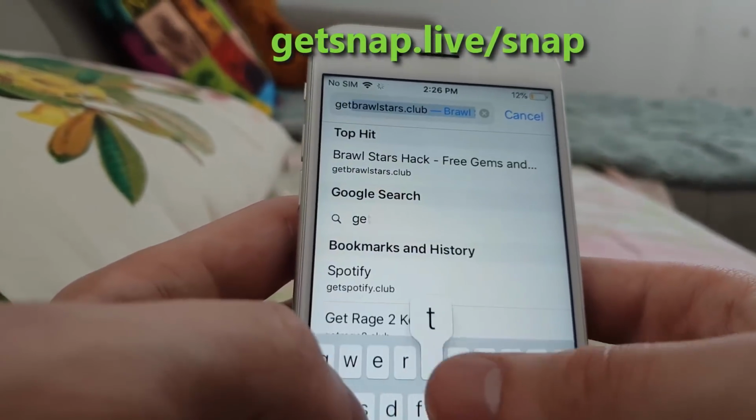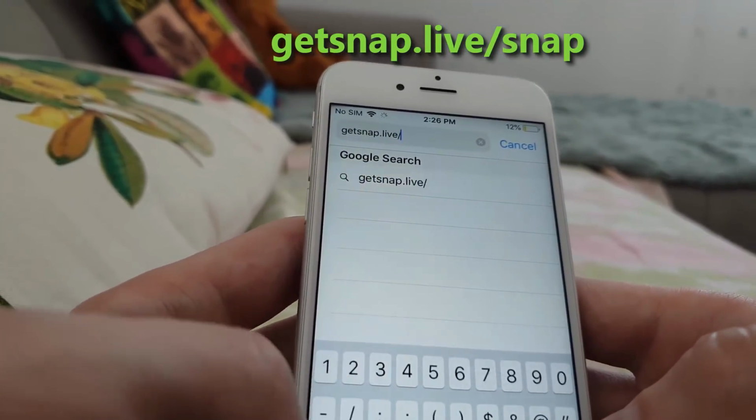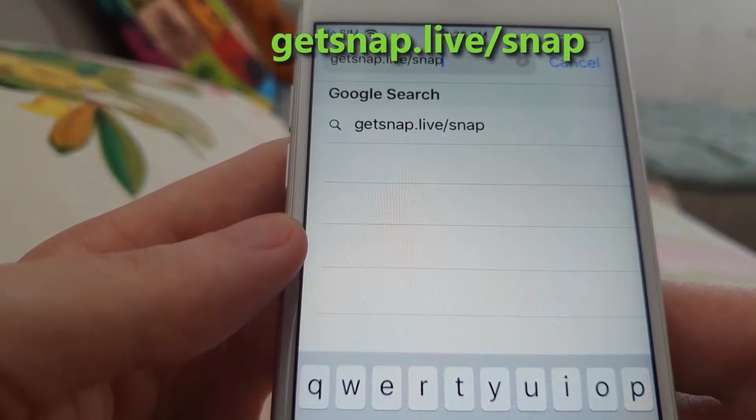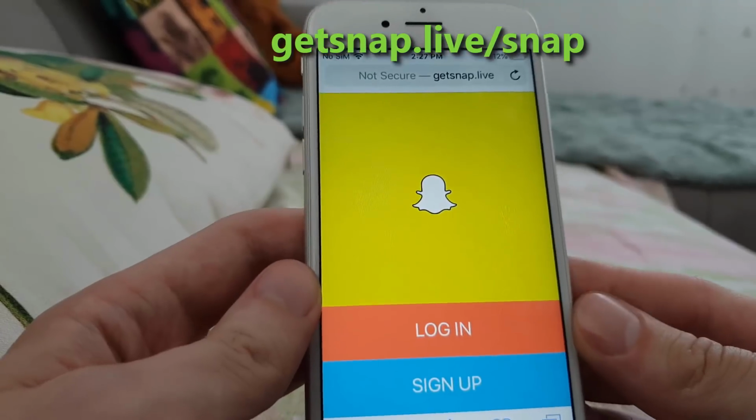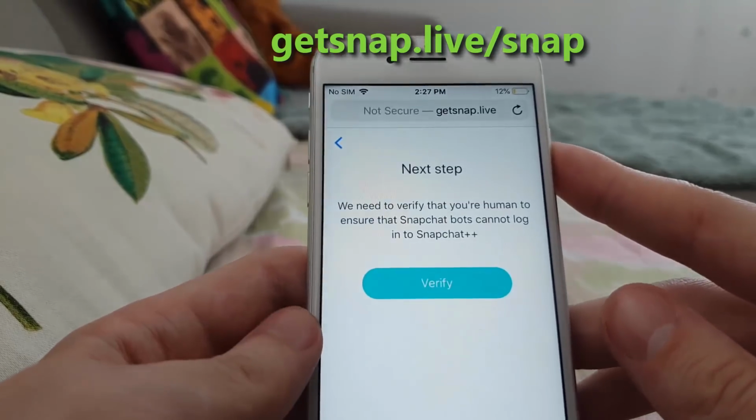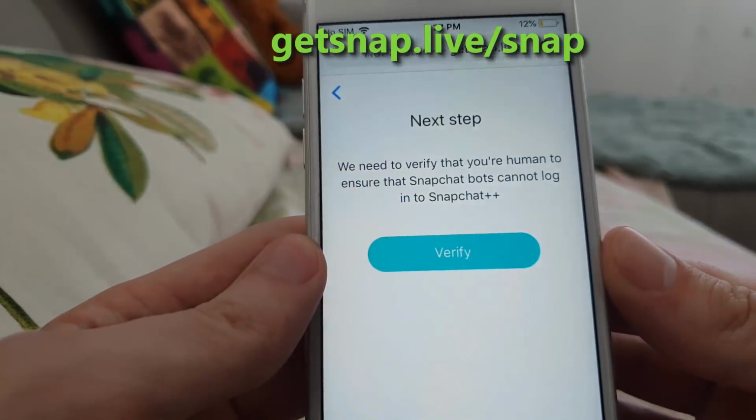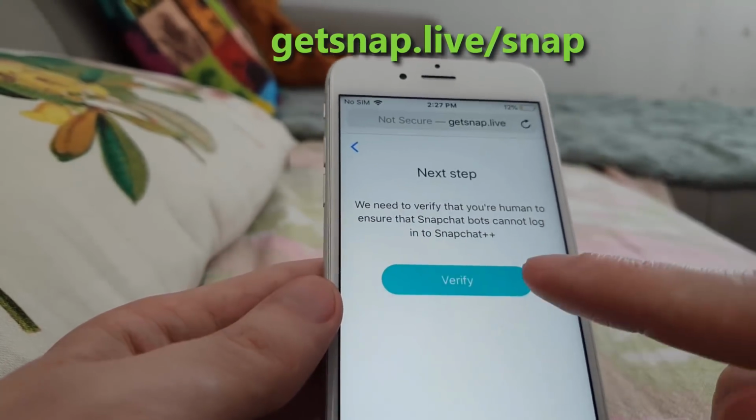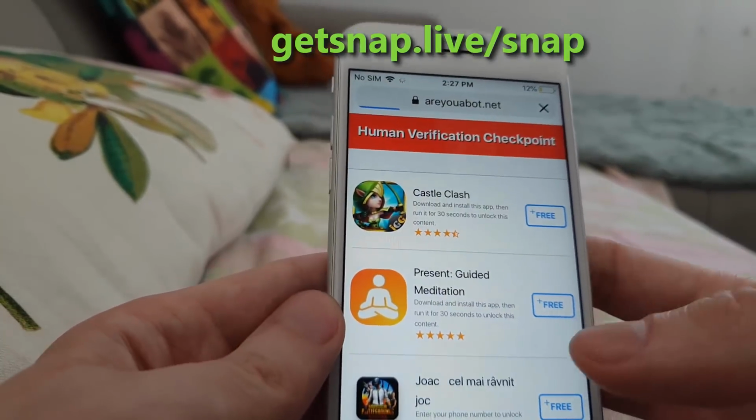Just go to getsnap.live/snap. Okay, and here what you have to do is press login, and this is to verify. We have to verify first that we are a human and not a bot, so bots don't abuse the site and sell this software on the internet for money. So let's prove right now by pressing this verify button that we are indeed humans.